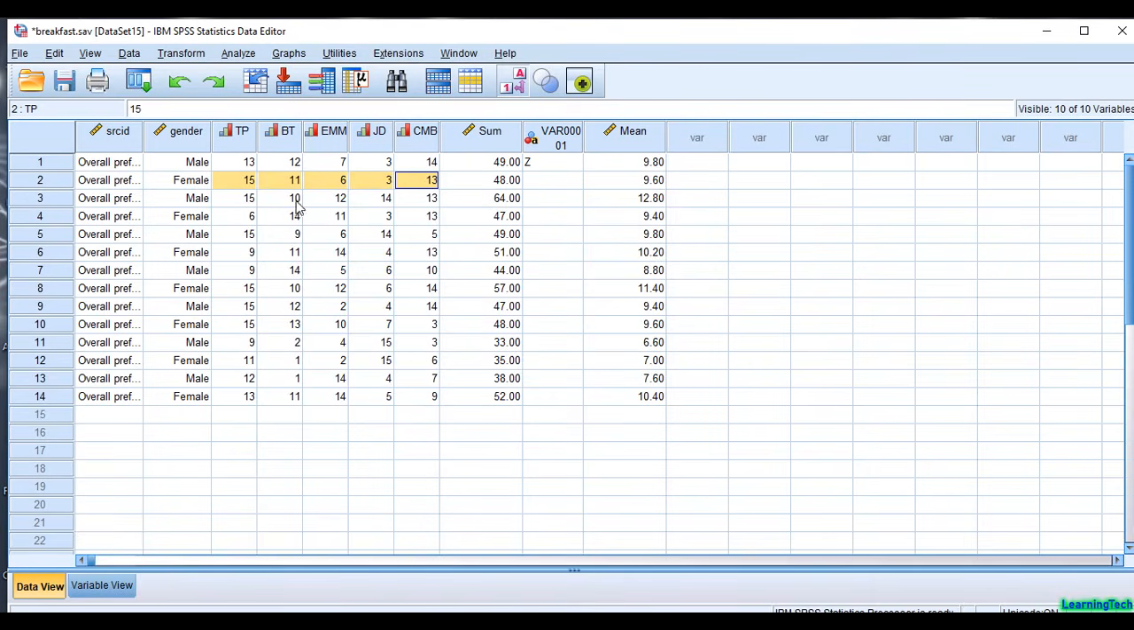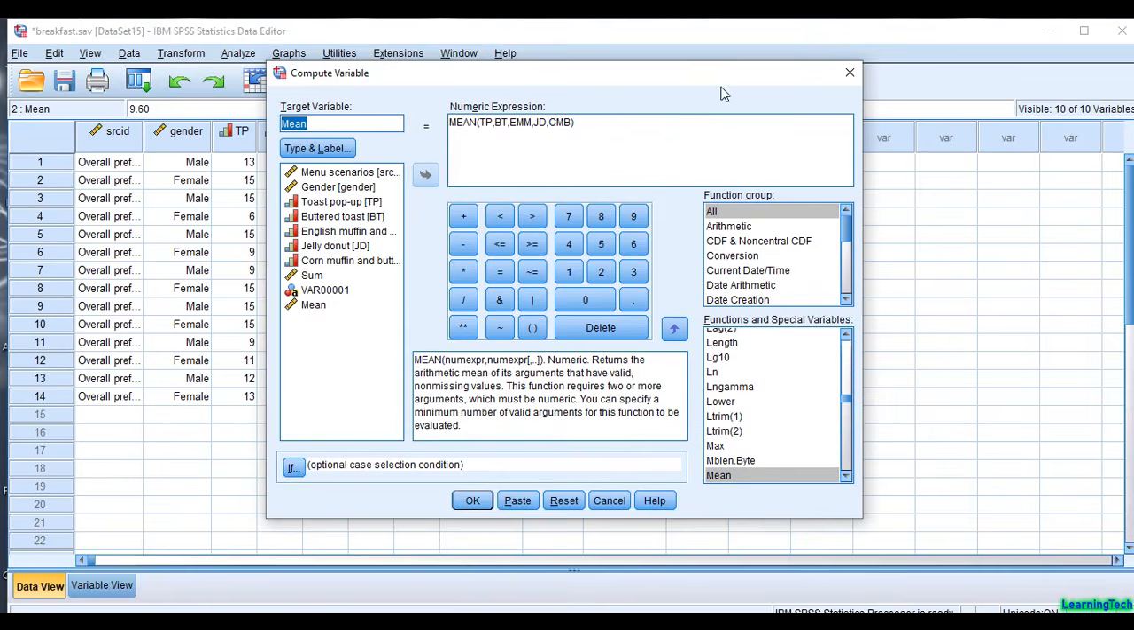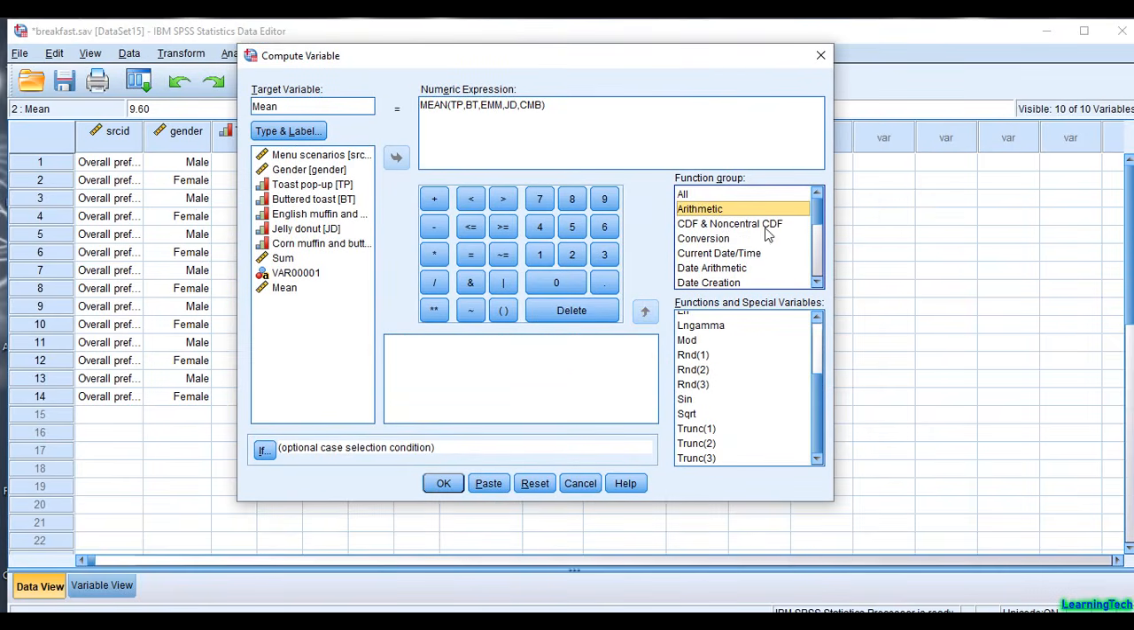This is the way that we can compute variables in SPSS. Not only this much, you can use many other formulas here. You can see the function group here, arithmetic, mean, and the different types of functions related to computing.